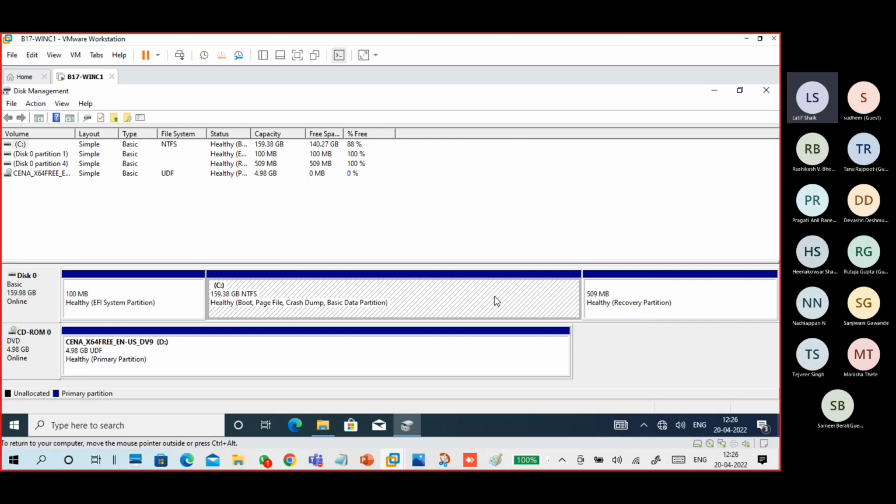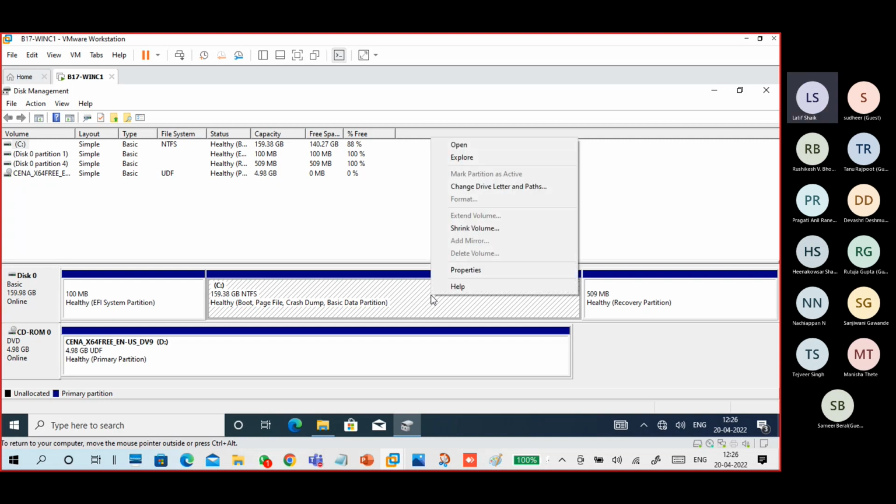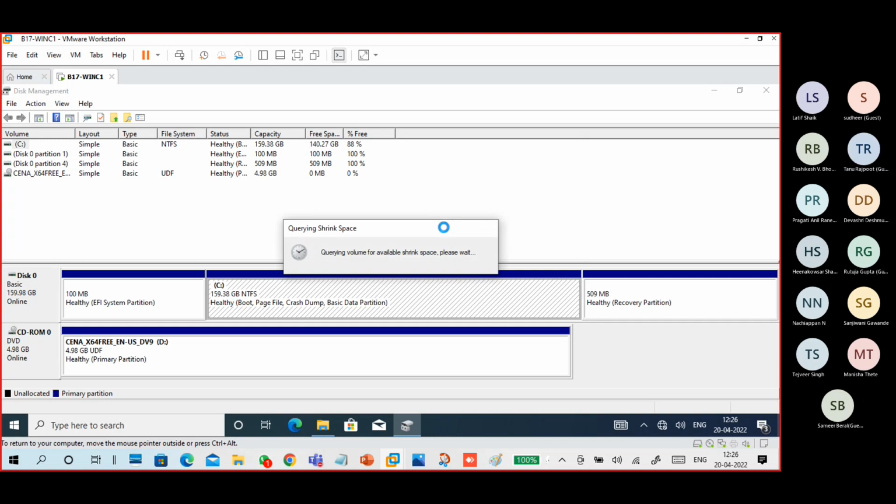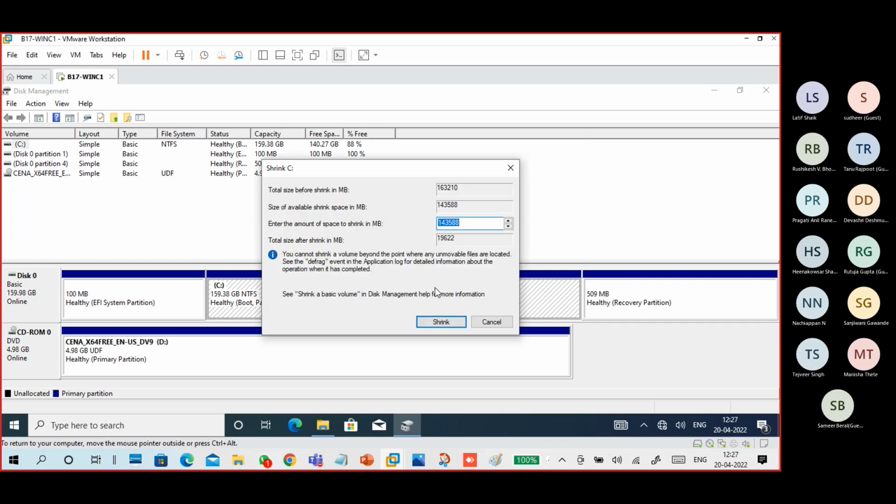That is extended volume. So I will show you again. Now tell me how to take a 100 GB from 140 GB. Right click, shrink volume. 100 GB, 102400. Here it is, as notification is there.